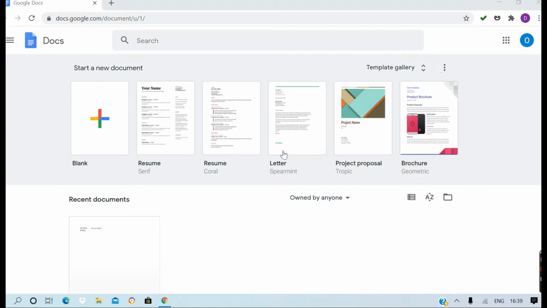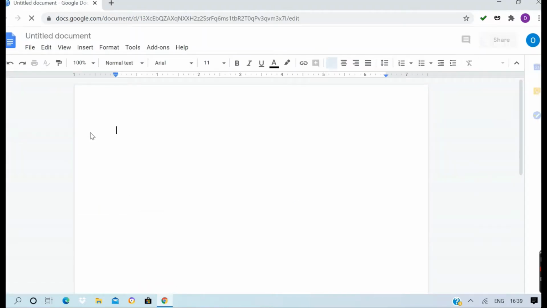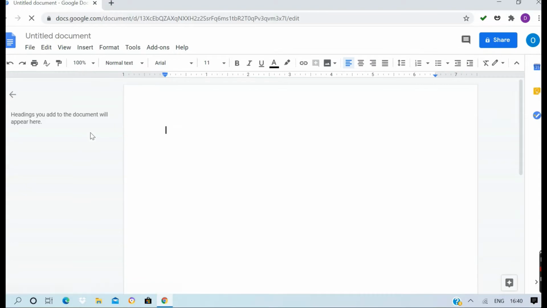This is the template gallery. Many templates are available for a resume, letter, or lesson plans for teachers, and many more templates are available. You can check it out. Now I am clicking blank. Let's see the tools and the options present in Google Docs.